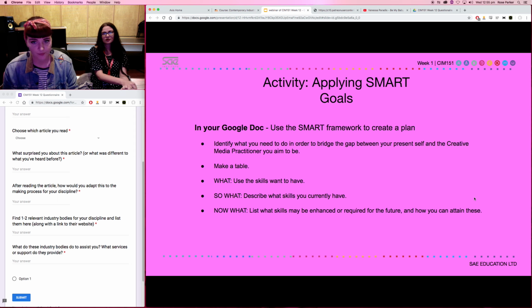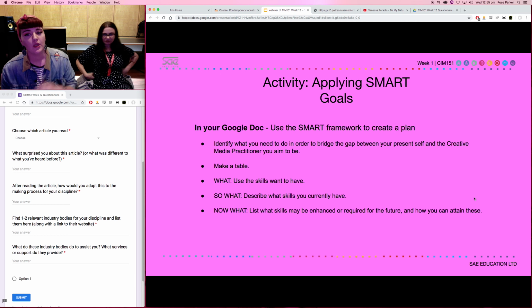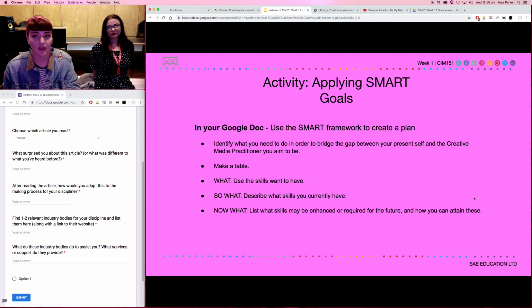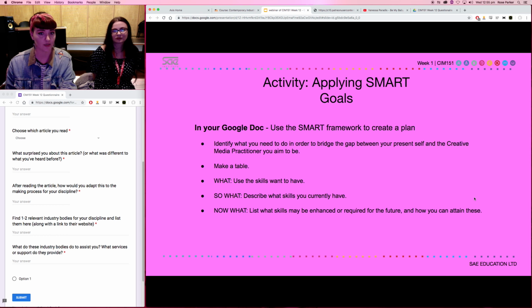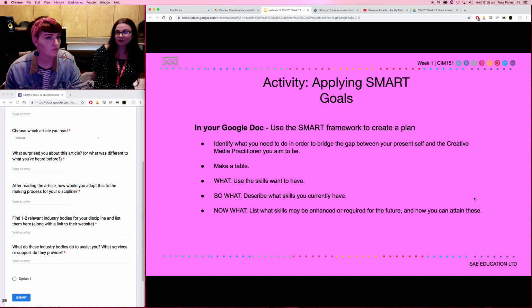So our job now, as it says on here, is to get you to start to bridge the gap between your present self and the creative practitioner that you want to be. So looking forward for yourself in the industry, what skills do you want to have? What skills do you actually need to be able to move forward in the industry? You can base this a little bit on last week's resume work, where you did start to identify the skills that you currently have. So you can start with that. What have I got right now? What do I want to have? How am I going to make them happen?